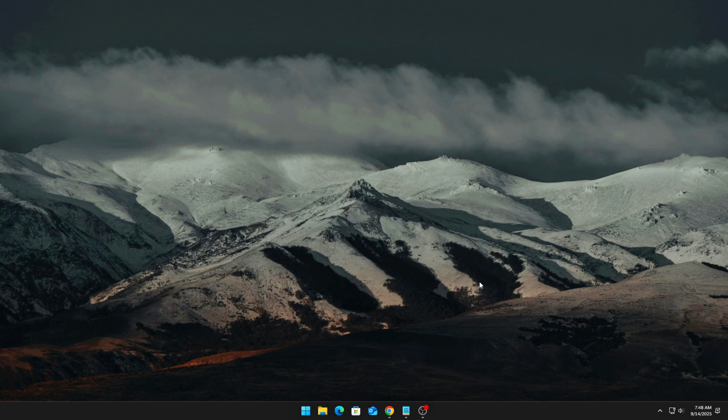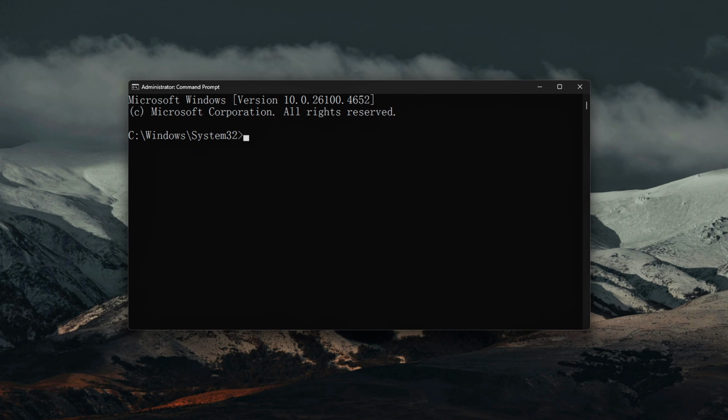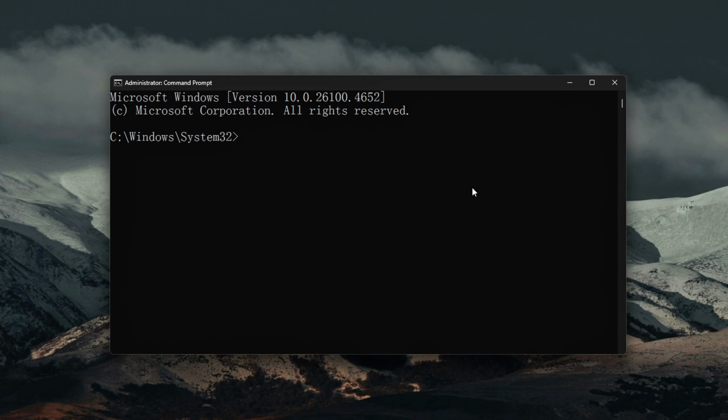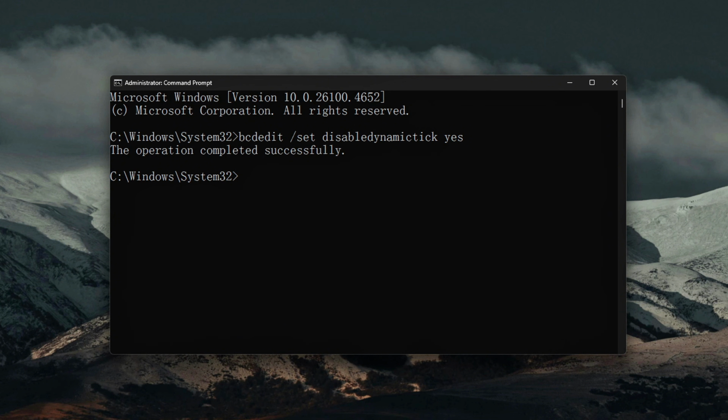Open Command Prompt as Administrator. You can do this by searching for CMD in the Start menu, right-clicking on it, and selecting Run as Administrator. In the Command Prompt window, run the following commands. Disable dynamic tick, yes. This command prevents Windows from batching ACPI timer calls when idle, reducing unnecessary interrupts that lead to DPC spikes. Use platform tick, yes.